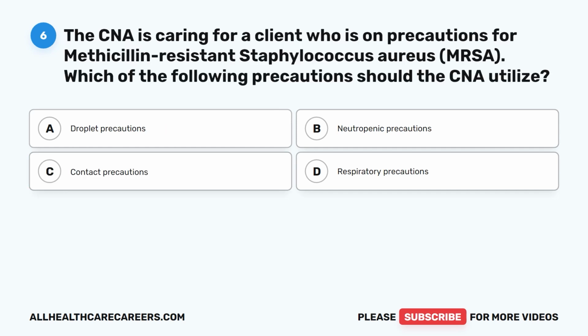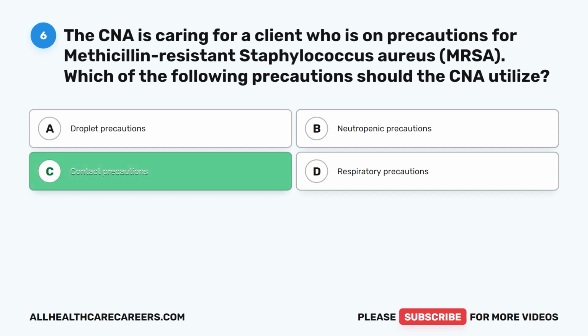Question 6. The CNA is caring for a client who is on precautions for methicillin-resistant Staphylococcus aureus, MRSA. Which of the following precautions should the CNA utilize? A. Droplet precautions. B. Neutropenic precautions. C. Contact precautions. D. Respiratory precautions. The correct answer is C.